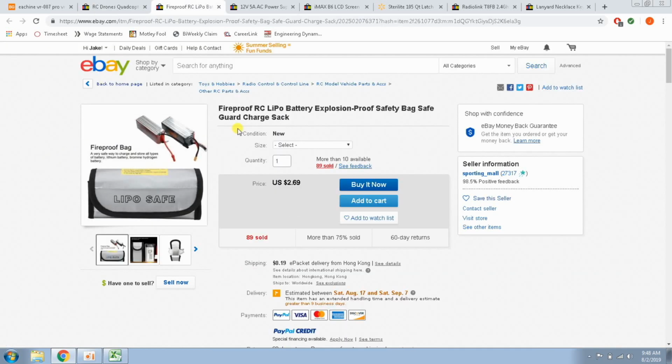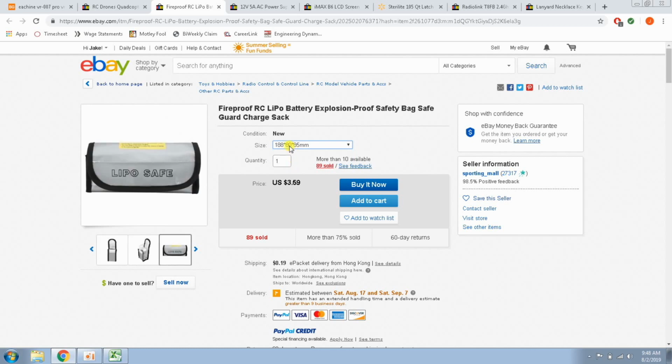Next item is a LiPo bag. Essentially, whenever you're charging or storing your batteries, you'd want to have them in one of these. That's a fireproof bag in case they would happen to explode. Just an extra safety precaution. And for this one, you'd have to get the bigger bag.